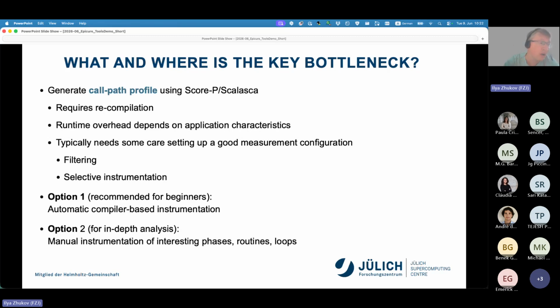The first two steps I'll combine: what and where are the key bottlenecks? For this, we will generate a call path profile using Score-P and Scalasca, which requires recompilation. Then we will look at the runtime. So we recompile our application, rerun it, and see how much time it takes before and after using instrumentation. If the overhead is too high, then you have to exclude some functions from the measurement.